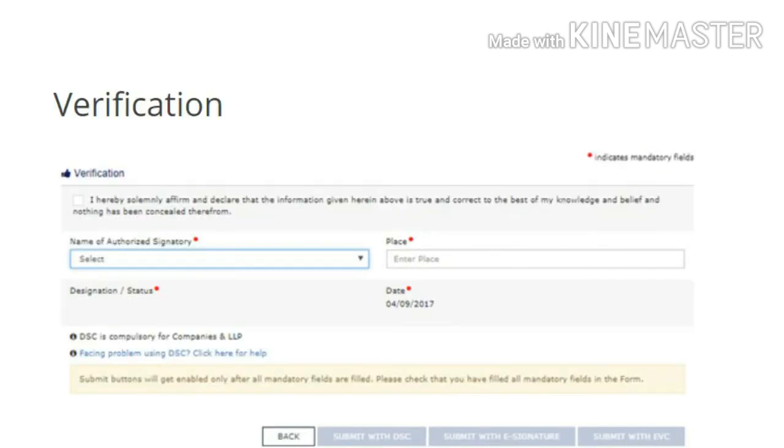The 10th and final tab is for verification. Tick the checkbox. Name of authorized signatory, that is the name of proprietor or principal authorized signatory, will show up in the list. Select the same, and the place, and the designation or status. This auto-fills based on who you select in name of authorized signatory. In the date field, date is auto-filled as current date.